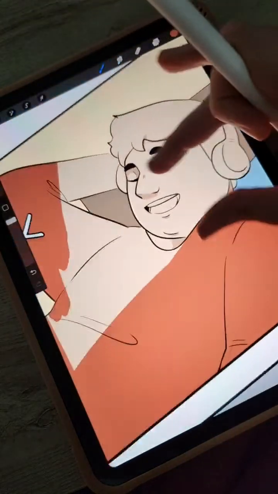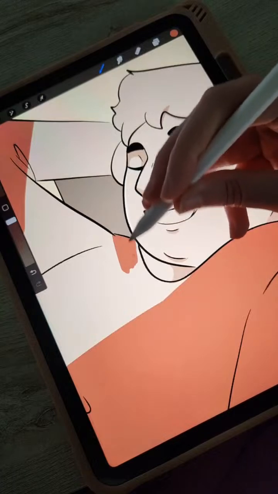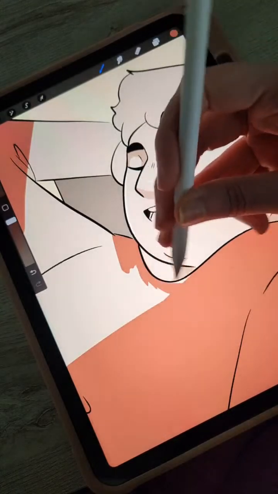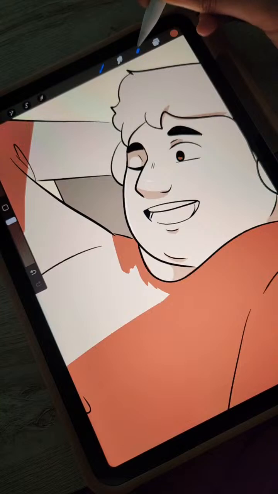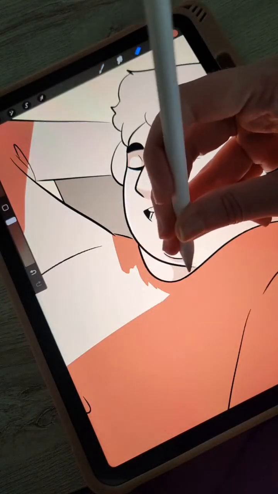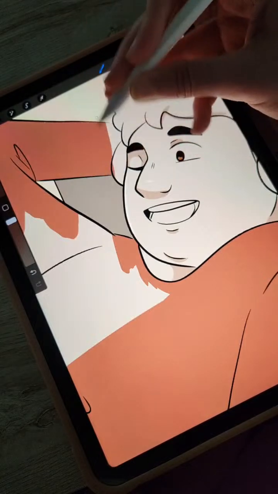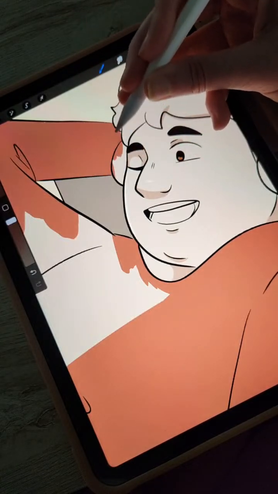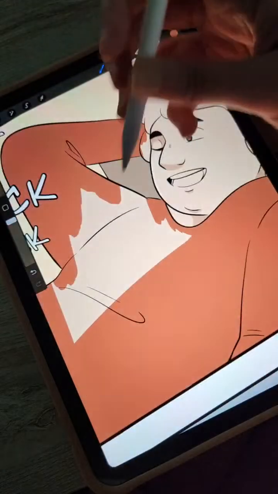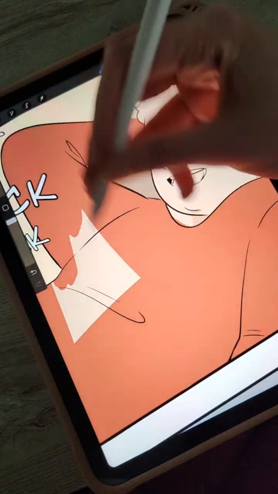What app am I using? I'm using Procreate. I'm on an iPad and I'm using Procreate. Which I will say Procreate's not the best if you want to make comics. But you know, it's still fine. Still works enough.